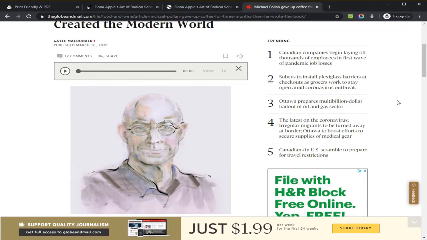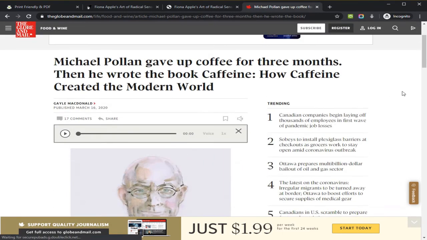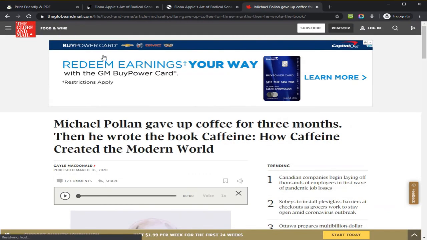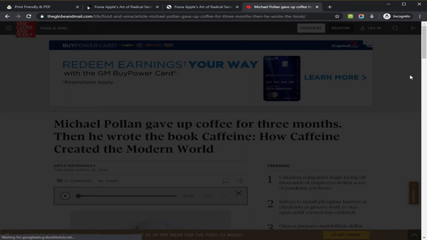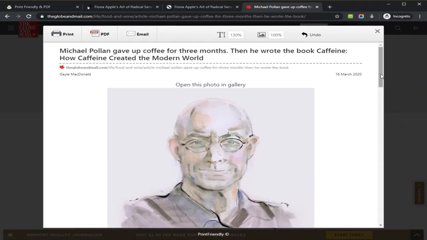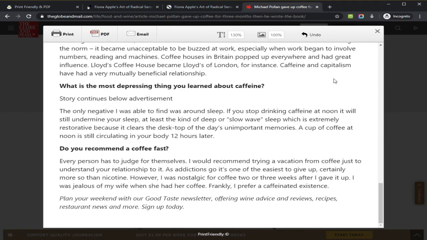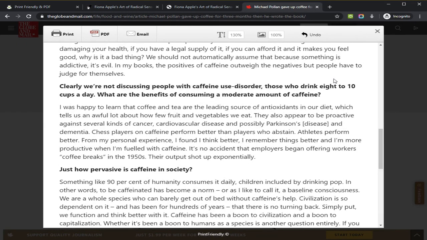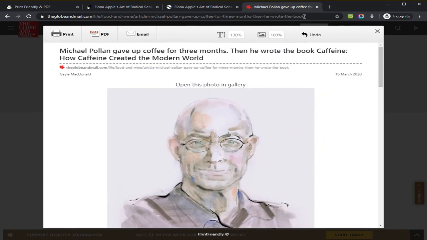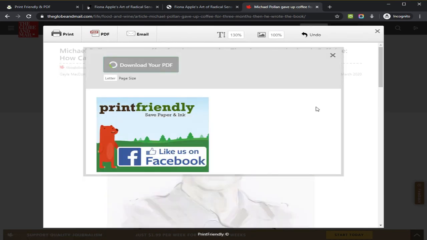And as you can see, we've got lots of stuff on the side and ads and various things like that. So I'm going to go ahead and click that option. Let that load up. And, you know, this one actually did a lot better. It looks like it's kind of short now and it took out just about everything I wanted. So I'm going to leave that alone. It has remembered my 130%. So I'm going to go ahead and click PDF. Since this is a short article, it shouldn't take as long to transfer.